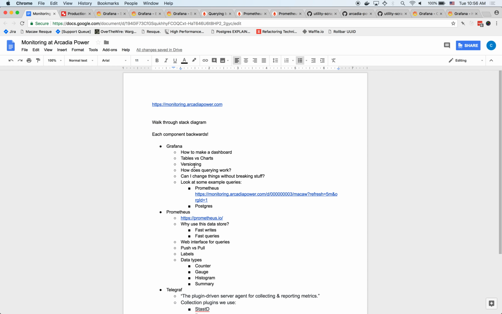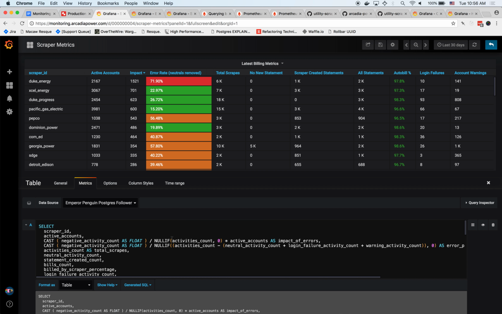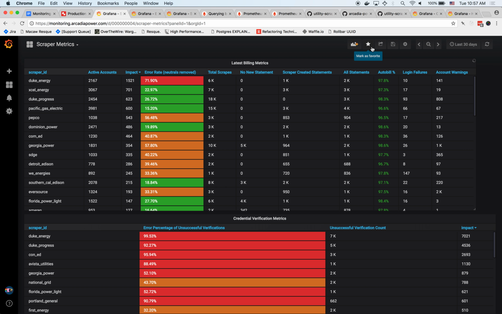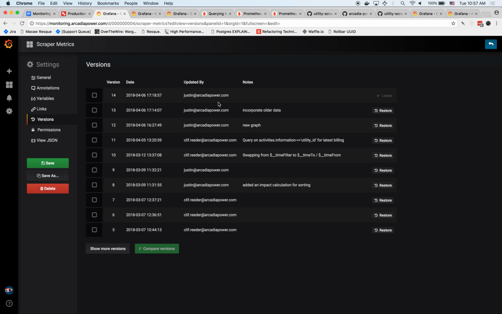So let's see how to make a dashboard, tables versus charts, versioning. So all those dashboards, like I said, are versioned. You can make changes, and we can always go back if that's necessary. Versioning is particularly important for these queries. Like we have this pretty complicated SQL query in here. If you change that and it doesn't go well, we can revert a version, which is very straightforward. So let's see, if we go to settings and then just versions, you see the things that changed in here. You can go back and restore them. Which is just to say that these things are very changeable, and this data is relatively durable.